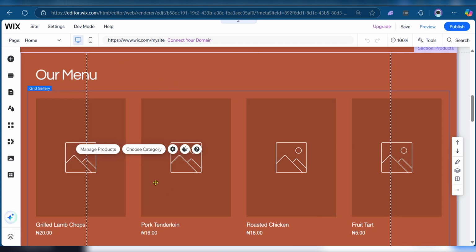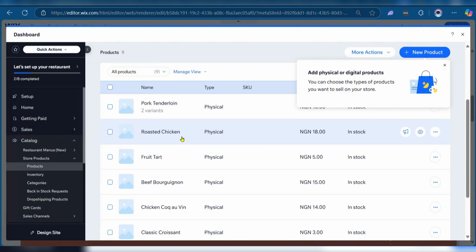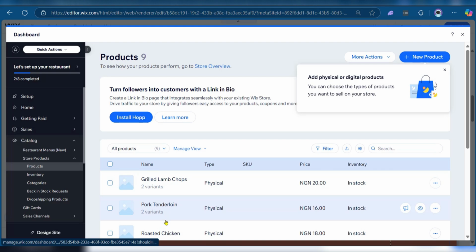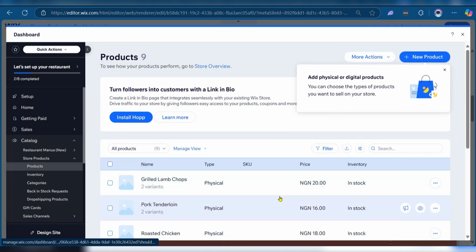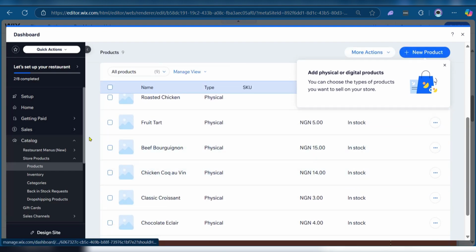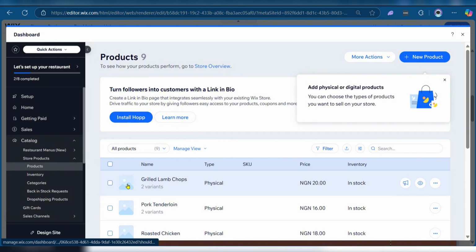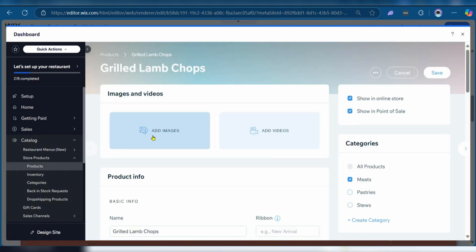but we don't have pictures, right? So what we can do is to double click on them, and you can see here the grilled lamb chops, pork tenderloin, roasted chicken, fruit tart. Now, you could also see the type of food and the prices, and if it's in stock or not, but you cannot see pictures. Now, in order to fix this, you can click on one of them. And here you can add images or videos. This could be very good.